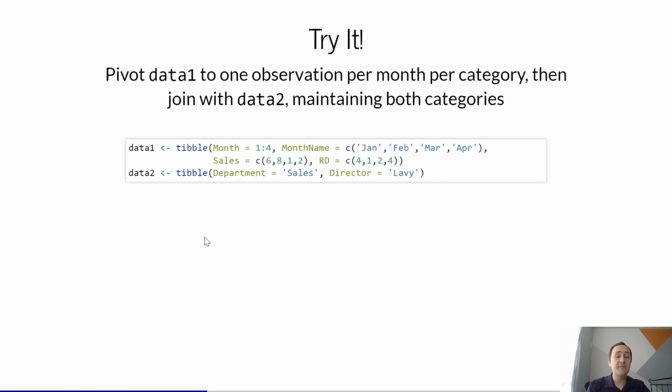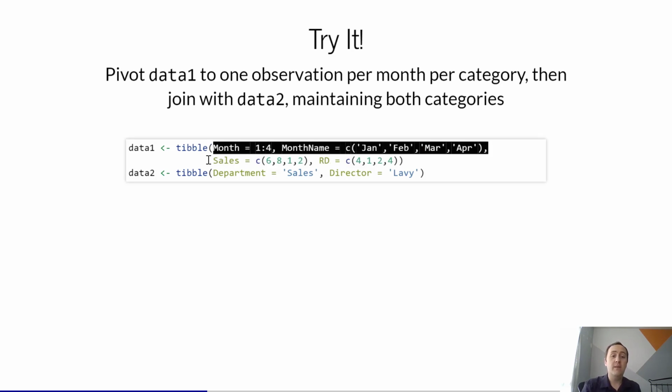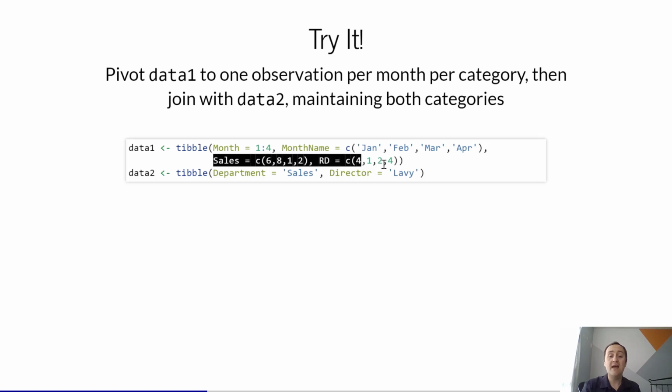You can copy this code to create this data out of the slides, or you can just type it down from here. I guess that might be a little difficult. But what I want you to do is take these data sets. I want you to first take data 1 and pivot it so that it is one observation per month per category. You can see right here we have 1 row per month. We've named the months as well. And then we've got sales information and also R&D information for the budgets. Then I want you to join it with data 2, maintaining both of those categories.